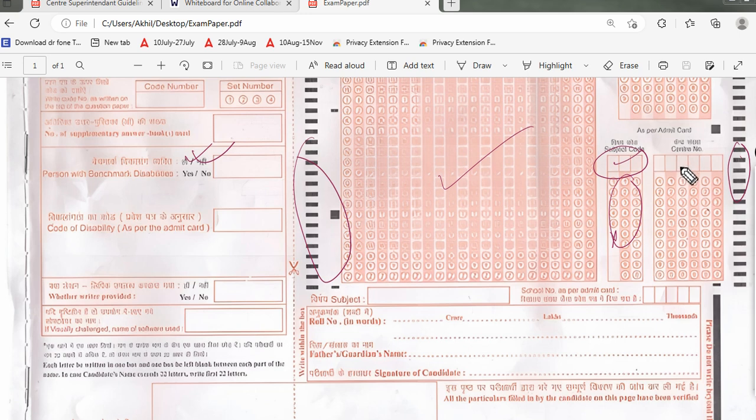Now the center number you can definitely refer to directly from your admit card. Understand, there are two types of numbers there. In the admit card, one is your school code and one is your center number. The center number is the one written just beneath where your center address is. Your center address will be there, and immediately below it will be the center number.